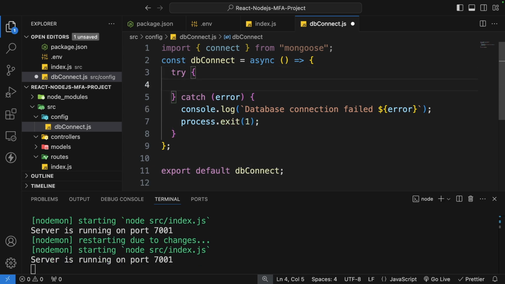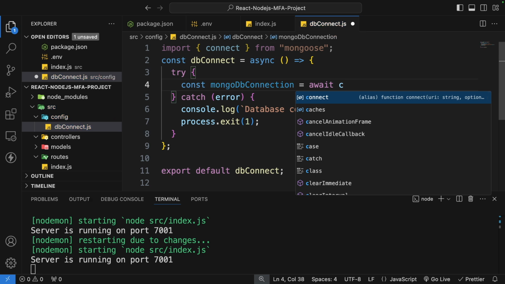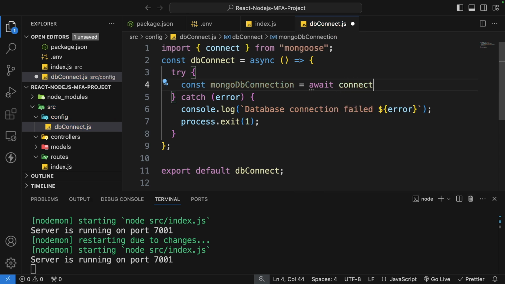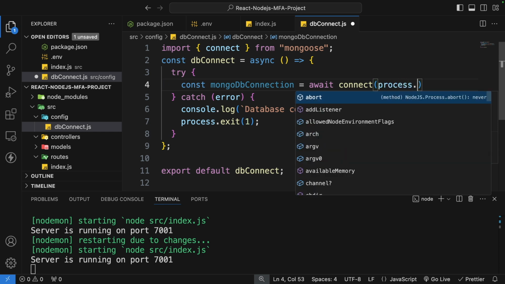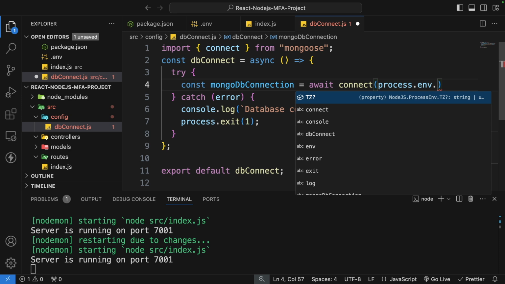Now in the try part, what we will do is let's have the MongoDB connection, and this will be equal to the await. We are going to use the connect function from the Mongoose. So let's have the connect, and we are going to pass our connection string. So our connection string is process.env. We need to have a connection string.